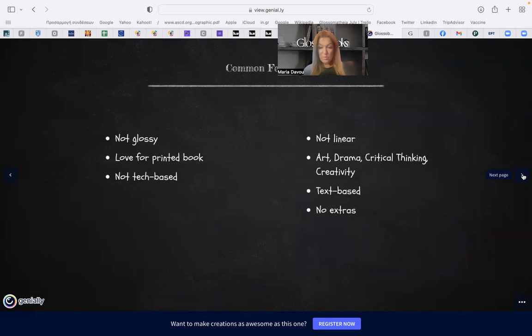Now, what are the common features of all Glossobooks? First of all, they're not glossy. They do not look like magazines. They look like actual books. And they're made of recyclable paper. And what we want to bring back to life is the love for the printed book.